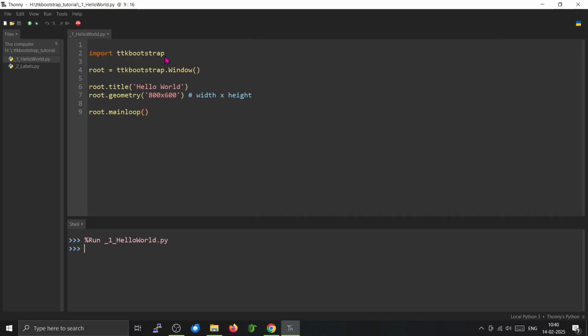Now first we have to import the TTK Bootstrap library. So I'm using the import command. Then we will create a window. For that we call the ttkbootstrap.Window function. This will create the window, and then we'll use root, and we'll give the title of the window as Hello World.